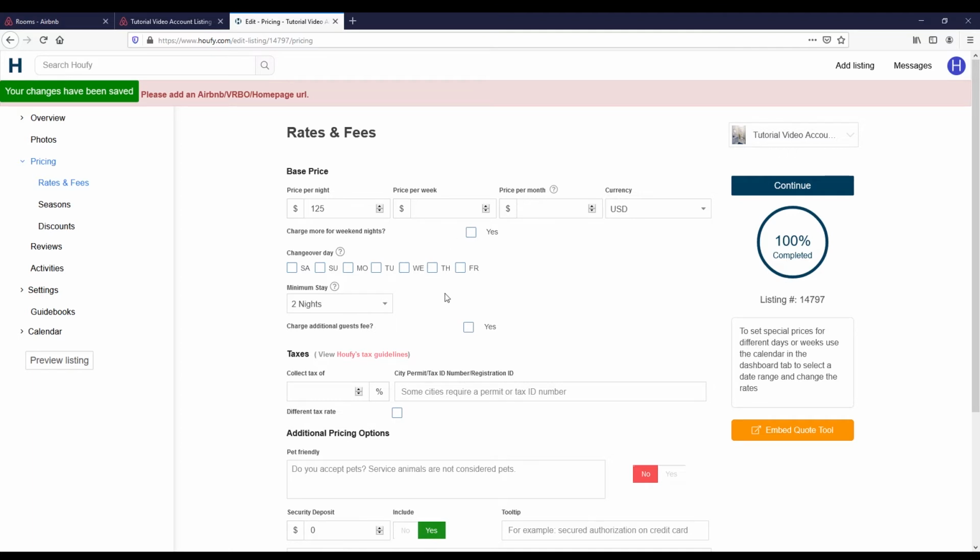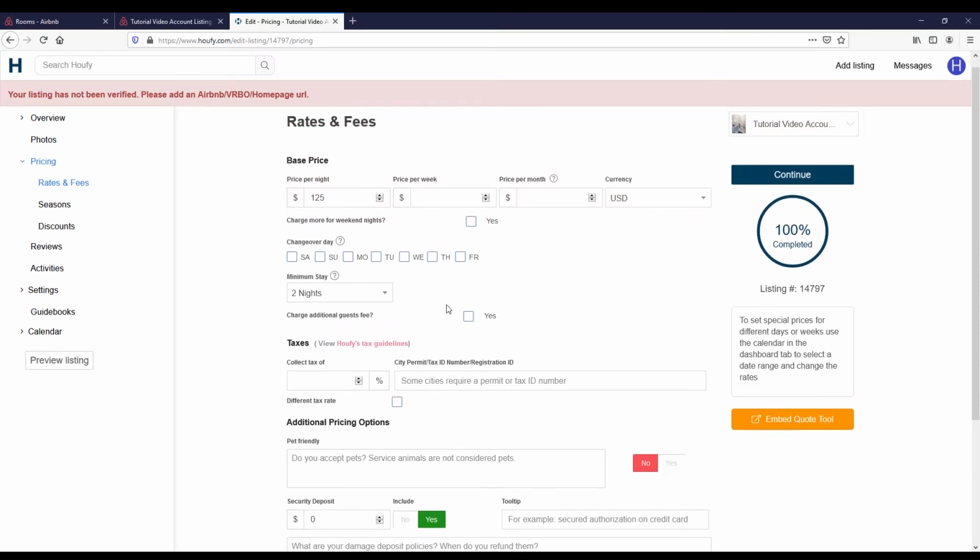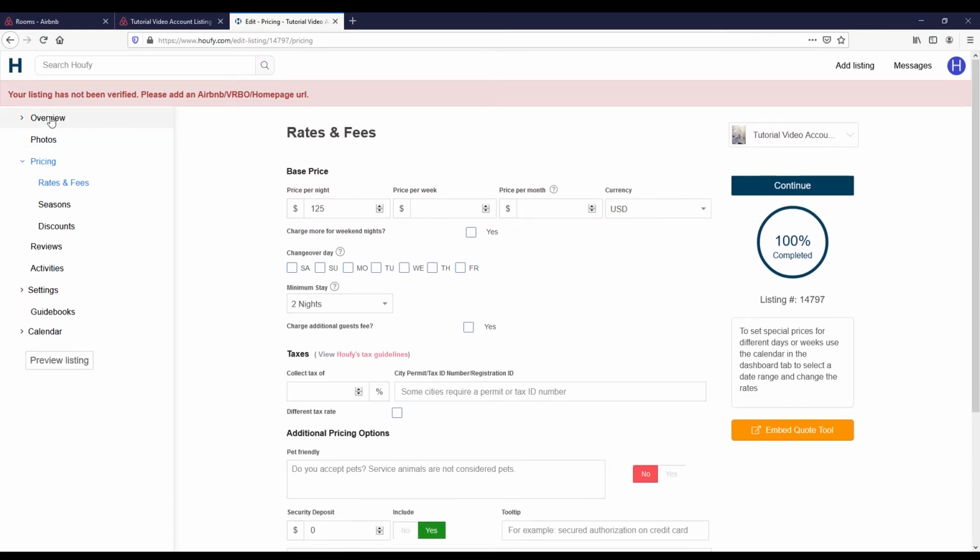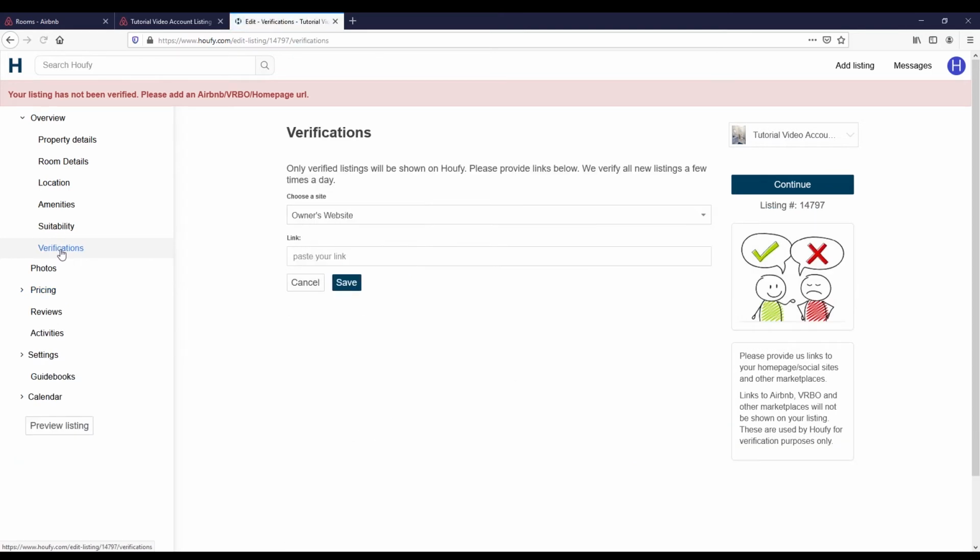Now there are many other pricing options to go into, but we'll save that for another video. For now, let's verify our listing URL by clicking on Overview and selecting Verifications. You have a wide variety of sites that you can choose from to verify your listing. But it's important to note that whatever site that you decide to use needs to have your name somewhere on that page. I'm going to use Airbnb and paste my link.